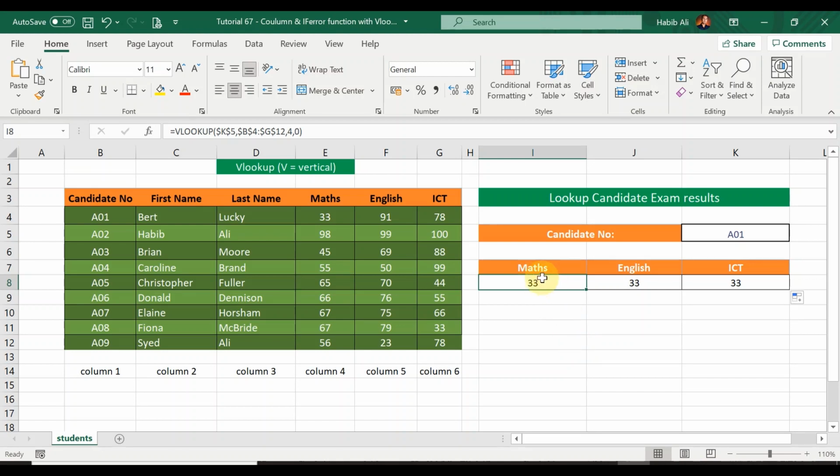So before I apply it within the VLOOKUP, I want to demonstrate and introduce this to you and show you what the column function actually does, so that you understand it before we actually apply it to the VLOOKUP.